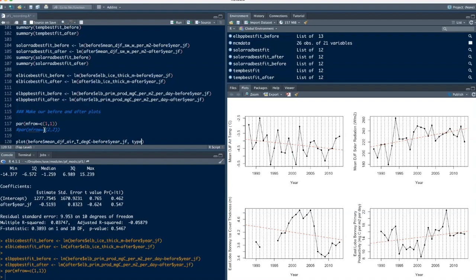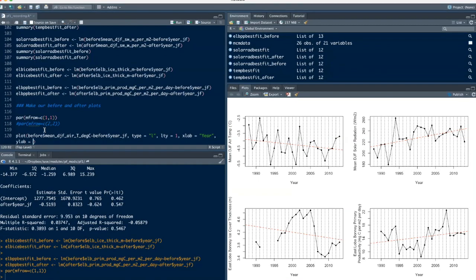It's going to be a line type, so type equals line. Line type is 1, that's a nice solid line. What else are we going to do? Our x labels here. These are basically the same plots we were making before, right? And this is going to be mean December, January, February air temperature, option K, degrees C.